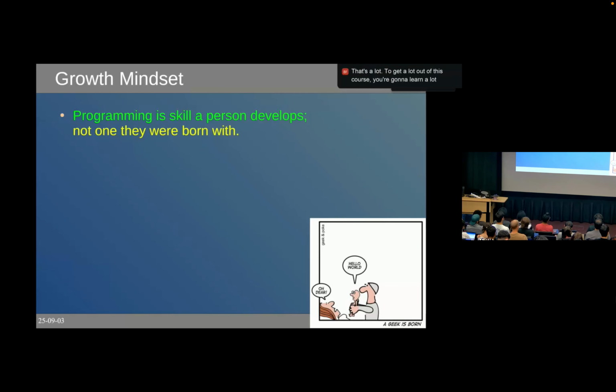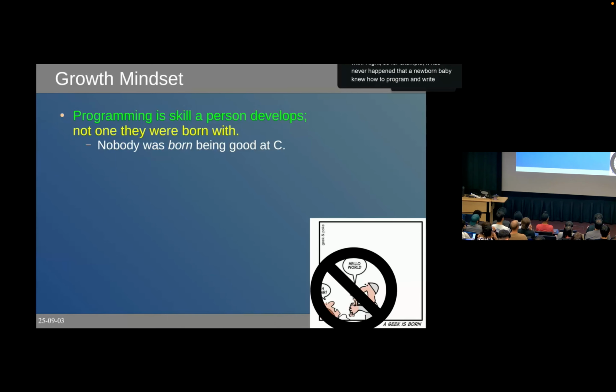To get a lot out of this course, you need this growth mindset. To think about, I don't know it now, but I can learn it. It's maybe the most important thing for separating success from not in university. So this is maybe obviously true: programming is a skill a person develops, and not one they're born with. It has never happened that a newborn baby programmed the whole world. Nobody is born being good at C.